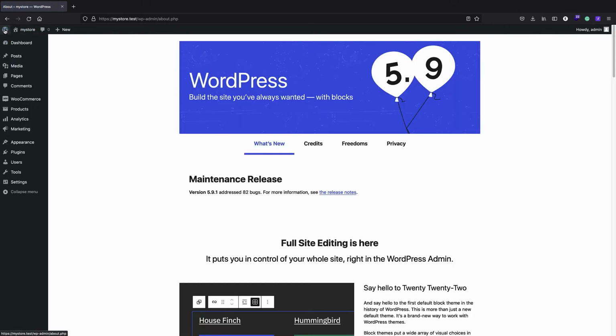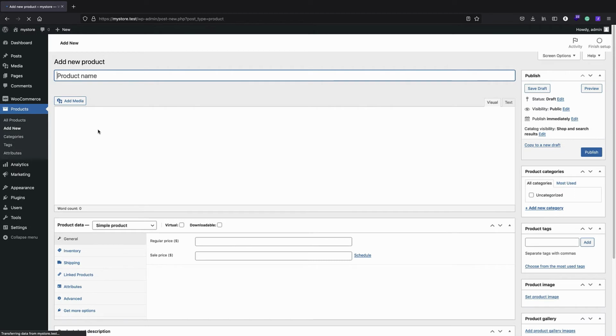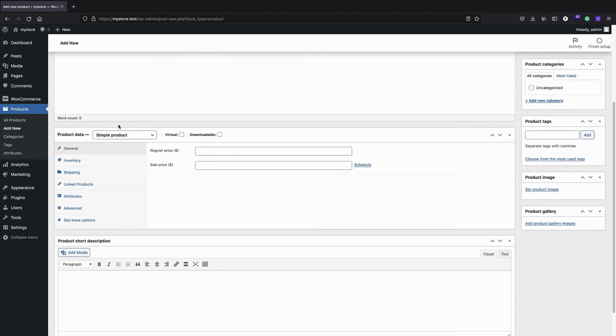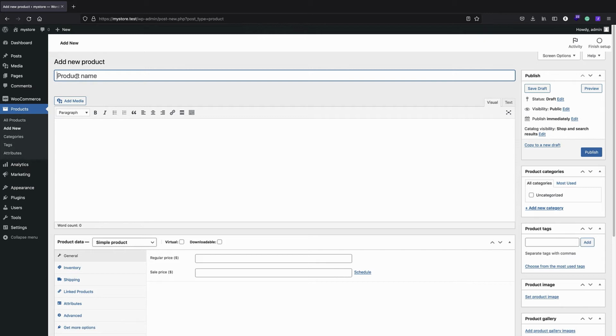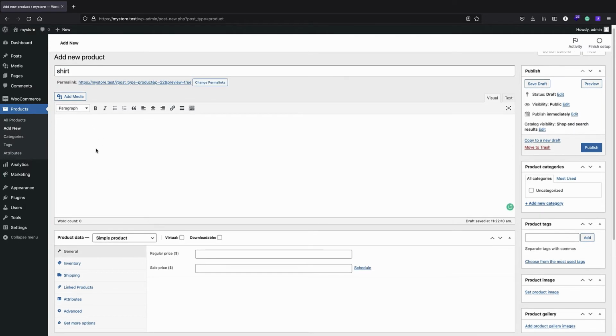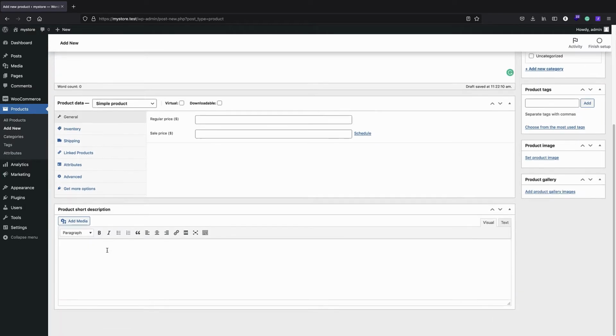So we have to start by creating our products. I can just click on the Products tab here and click on Add New. So here is the page that we are going to use to create our product. Here we have the product name. I'm just going to call it shirt. And then we have anything about the product. We also have this short description here. So I'm just going to type awesome shirt here.